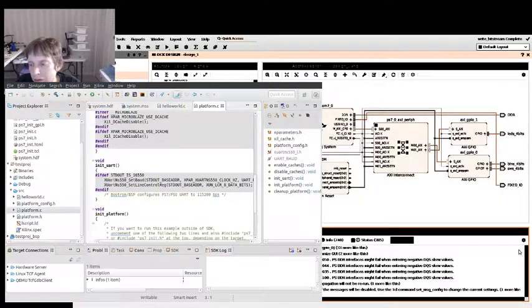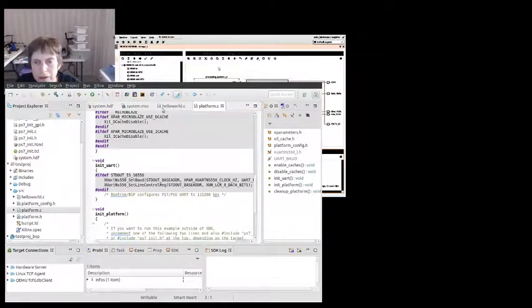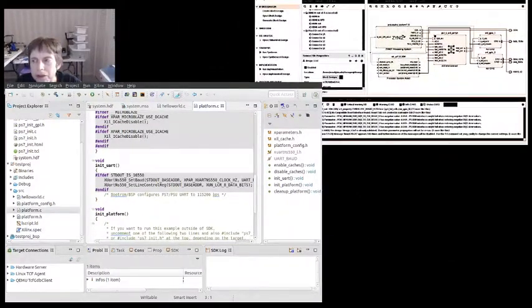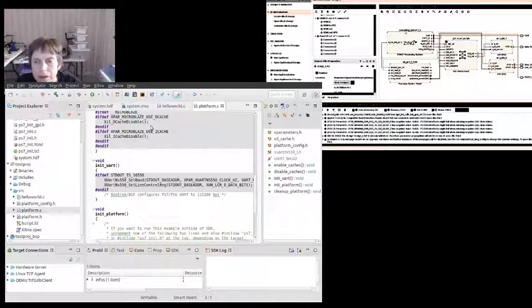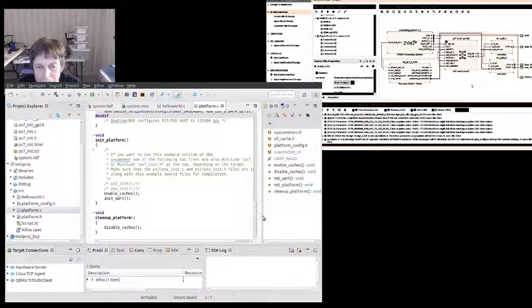Let's shrink this down. I'm going to move these windows around a little bit. And here is our SDK. Now we're looking here at init platform and cleanup platform. So this basically starts the UART here, and then it cleans up outside the SDK.